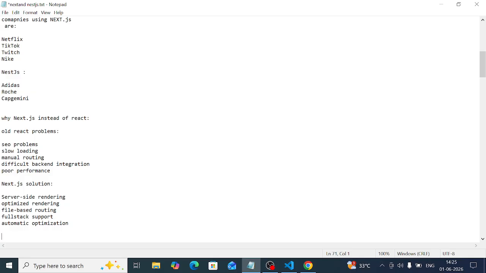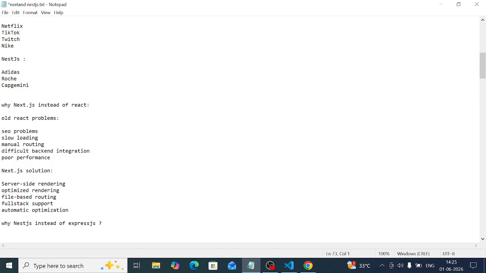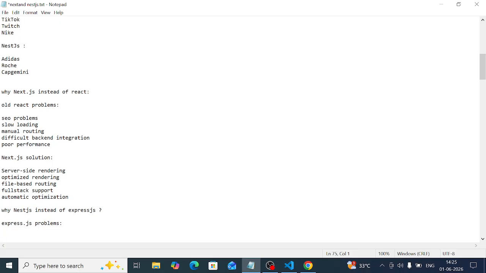Next, sir, why Nest.js instead of Express.js? Express.js is middleware for Node.js. Instead of Express.js, that we will see. Express.js problems we will see first. What are the problems of Express.js we are facing? Because Express.js is unstructured code.